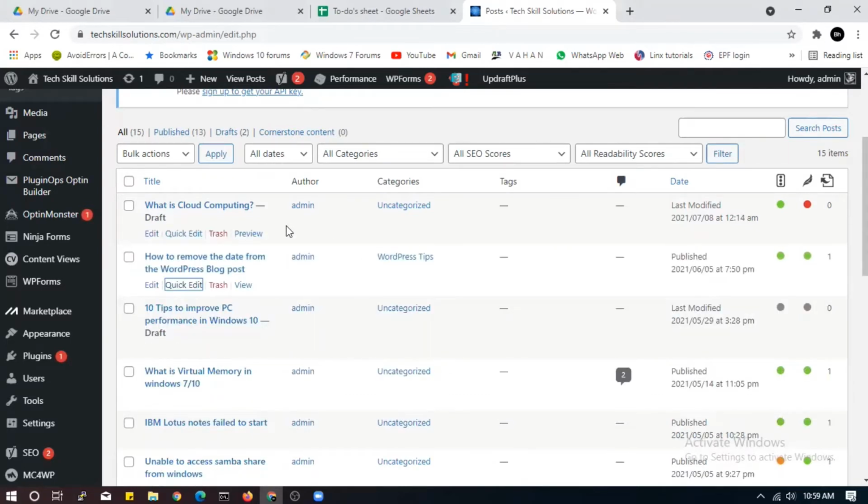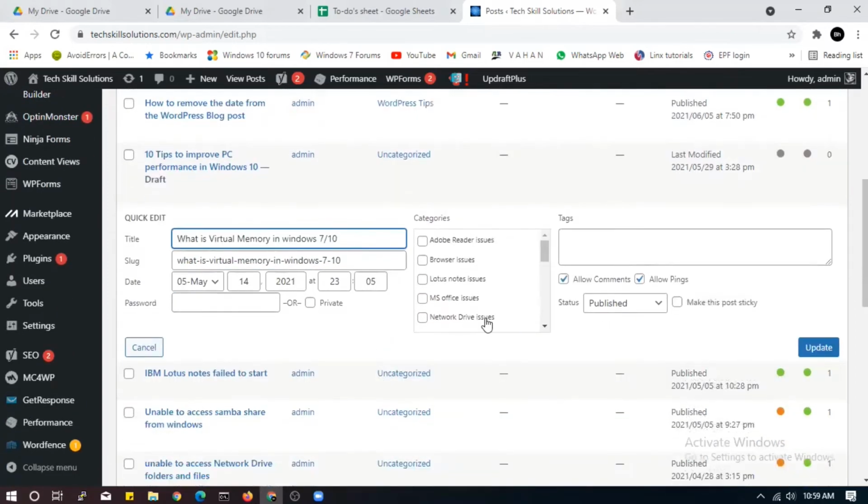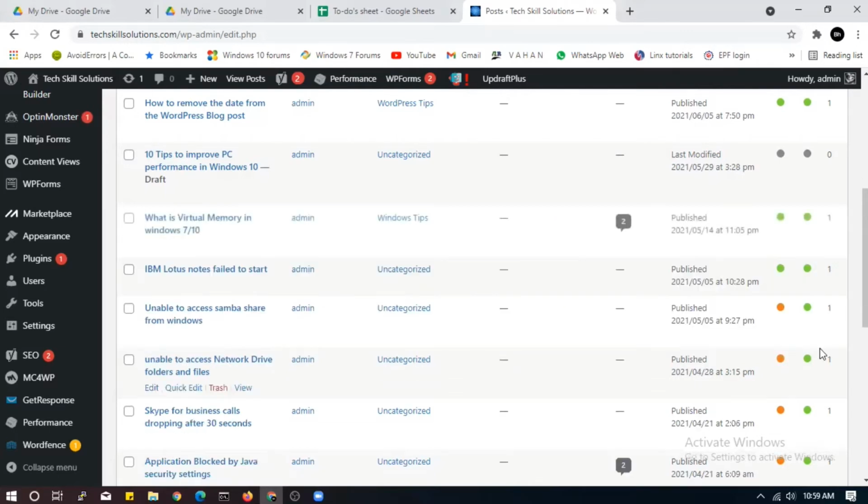Okay, and another post I would like to make into Windows tips. Select this and just quick edit from the categories list. Select Windows tips and just click on update. Okay, now posts have been added to the category successfully.